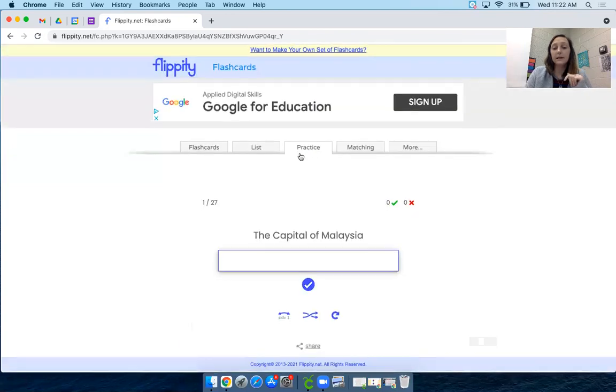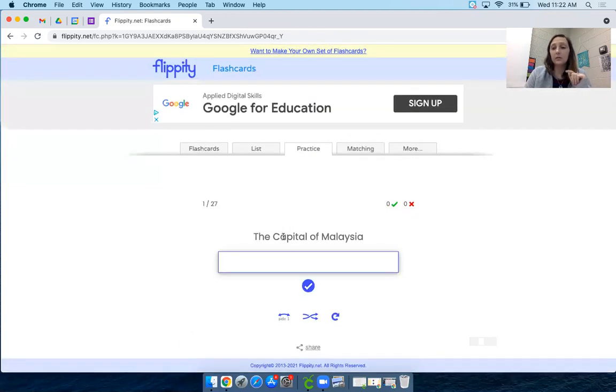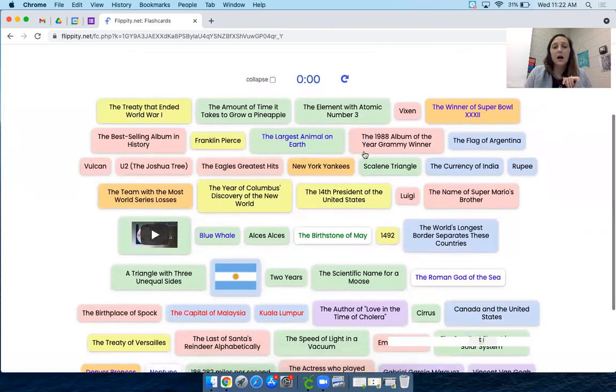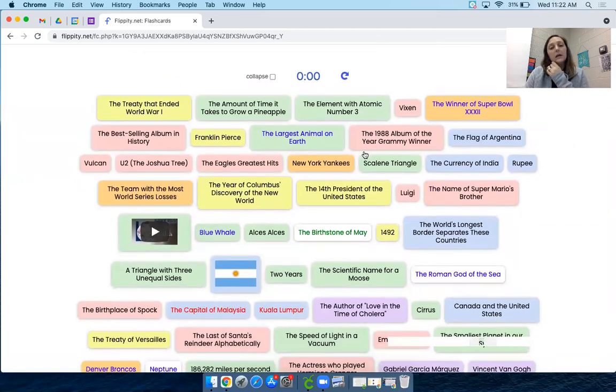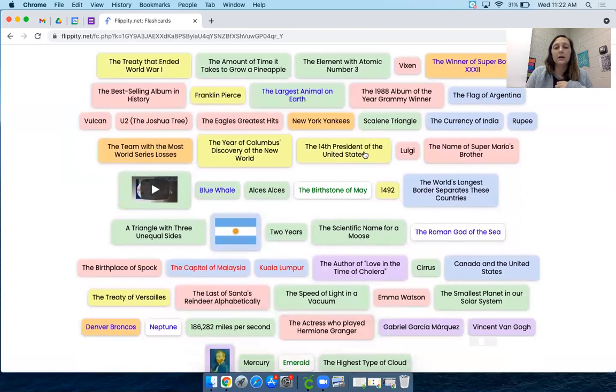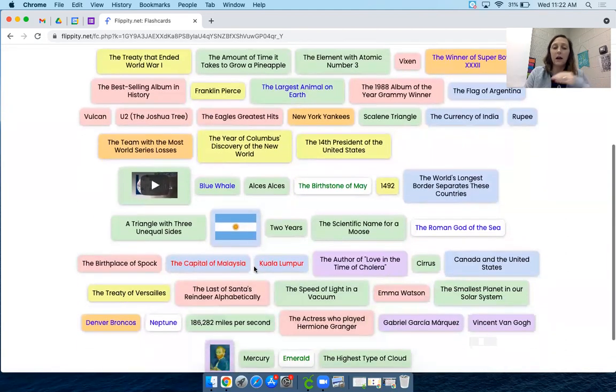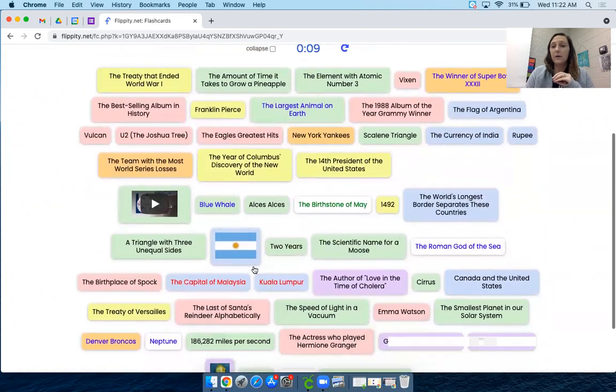You could do a practice, which is going to show you the front of the card and you have to put in the back of the card. And it also makes a matching activity for you. This is kind of like a speed thing where, once you start, the clock starts, and once you make the match, it disappears. And you're seeing how quickly you could get all of them matched up.